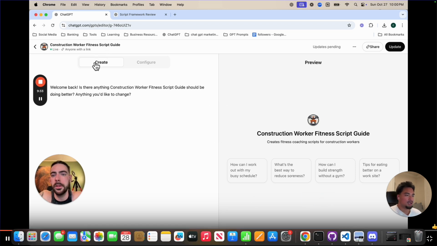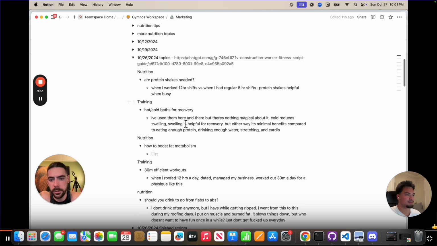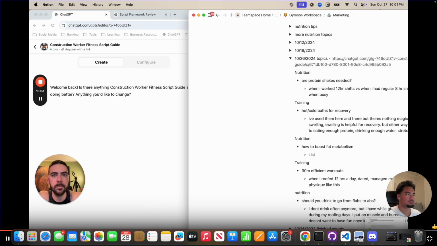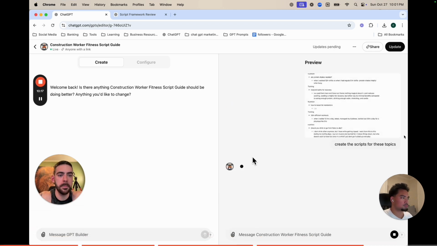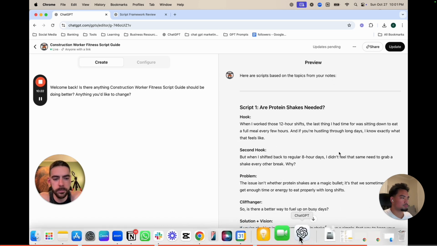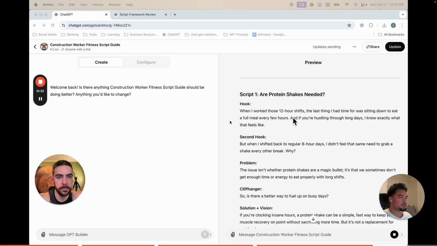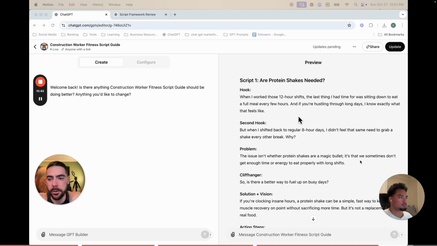So far it's been pretty good. So I'll show you an example. Notion, nice. So these are the topics for this week. Cool. It's generating scripts. So you can see it's applied some of the new stuff.